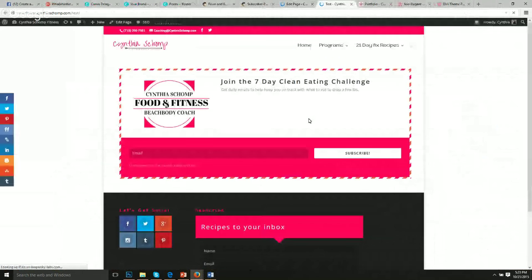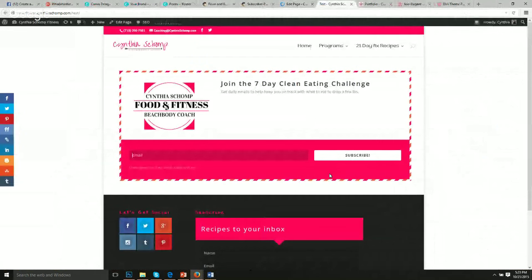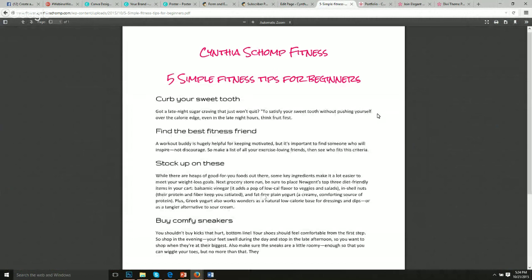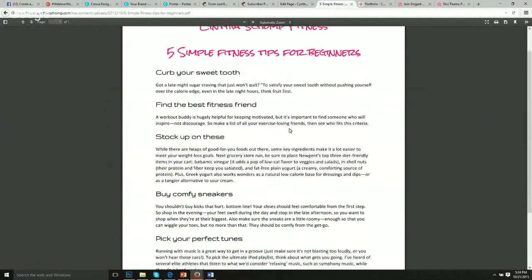We've got the opt-in to join the clean eating group. Now this puts me on my mailing list for that clean eating challenge. I should get the emails daily. Now it looks kind of hard to read. They're going to be like, what is this? But if they click it, it downloads the PDF. You might want to add a string of text. Click here to download your 5 fitness tips for beginners or something like that.